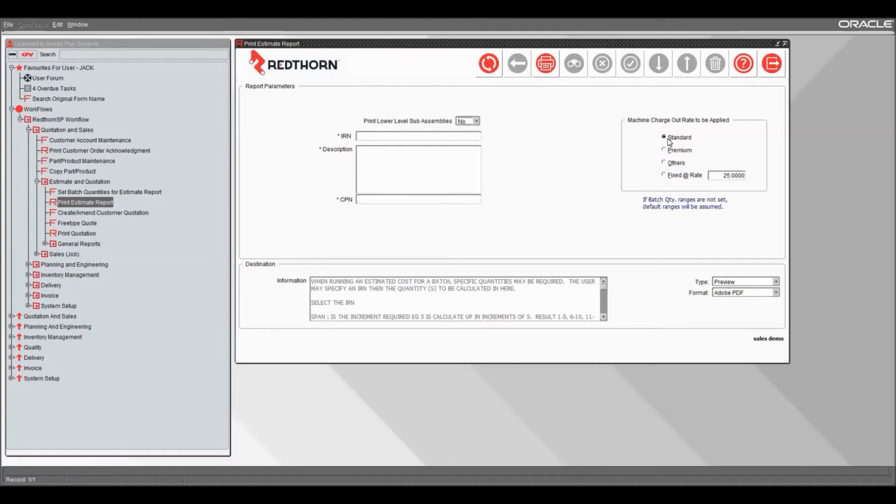So if you run it as standard, it's going to give you your estimate based on your cost or machine center cost. If you run it at premium, it'll give it based on the premium. And others, which is the third one in the option. Or you can run it across a fixed rate pound or dollar value. So I could run it for £25 for every machine center if I wasn't 100% sure of my machine center values.